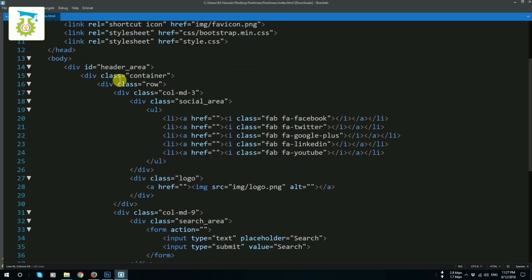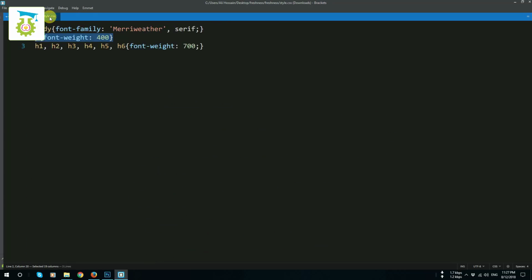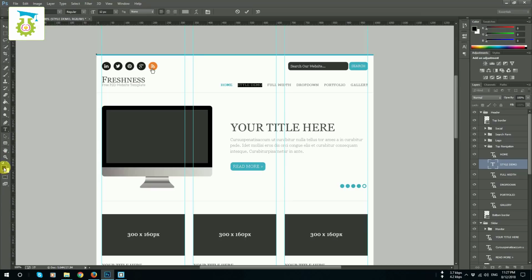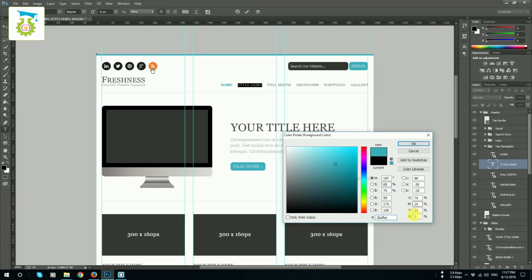Okay, so now if I refresh, you can see this is our section. Okay, now I need to style those areas, and for styling I am going to copy our main ID. Our main ID name is header area. Okay, so in the style sheet I am going to add ID header area, and in header area you can see we have a top, in top we have a border, so I am going to copy the border color.